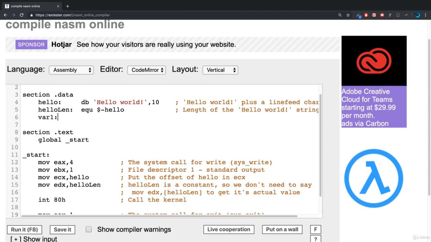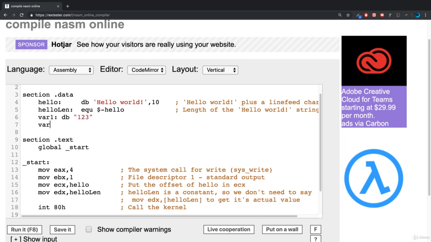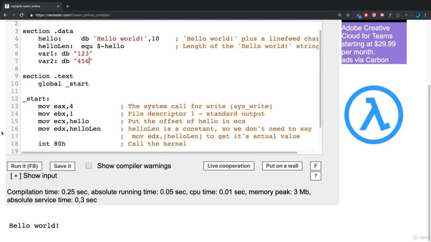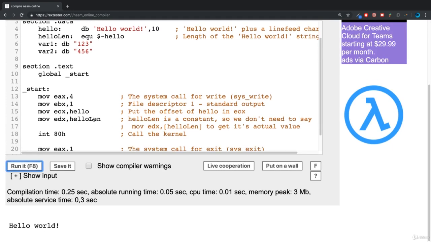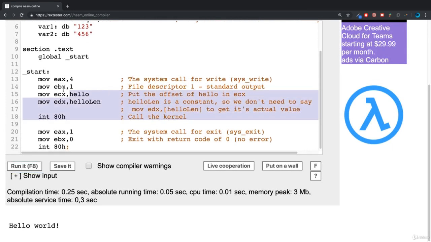So call it var1, and we're just going to define it as 1 byte in terms of size. And I'm going to say 1, 2, 3. I'm going to say var2, define it as a byte again, we don't need to be that big. I'm going to put 4, 5, 6. If I run that now, nothing changes because we are only printing out the one variable.